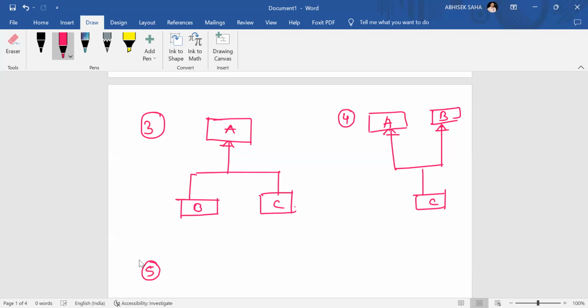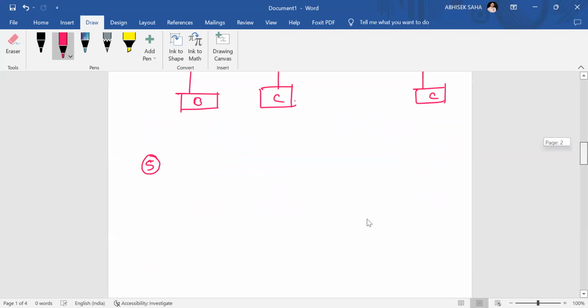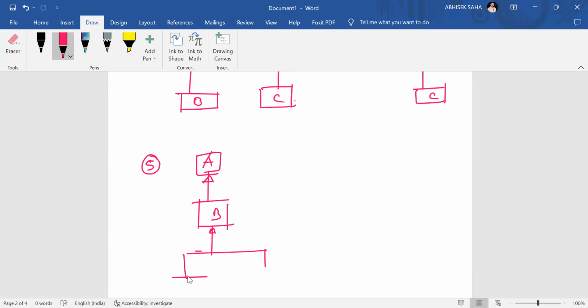And what is number five? Hybrid inheritance. This type of inheritance is a combination of any two. Suppose this is class A. From class A, we are deriving class B, and from class B, we are deriving class C and class D.